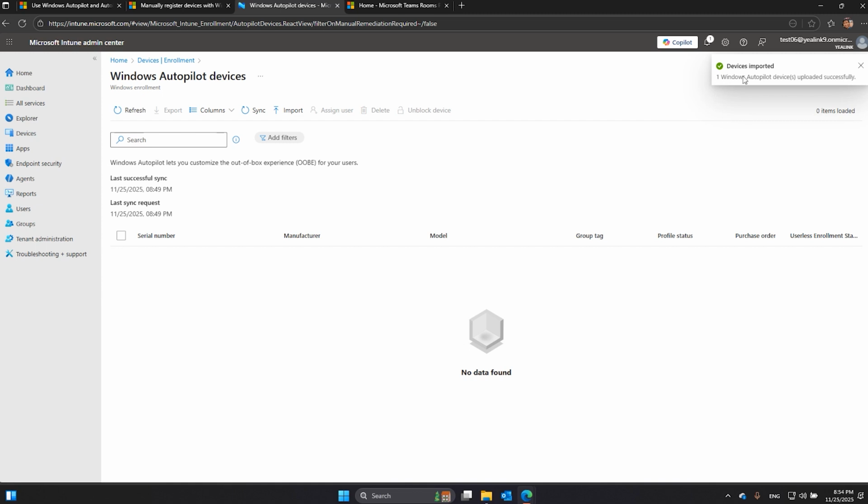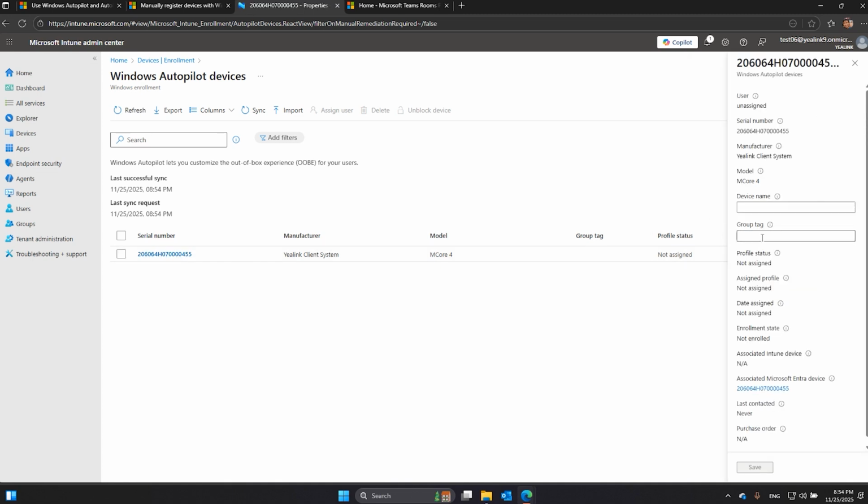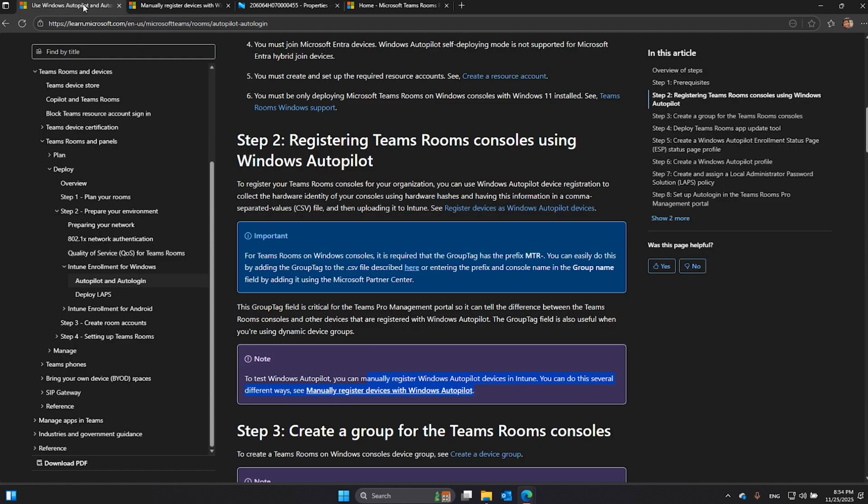Now, a notification pops up saying Devices Imported. Let's refresh the page and confirm the serial number is successfully listed. Click on the serial number, and the Properties panel will appear on the right. Here, we can find the group tag field we mentioned earlier. Now, let's go back to the article.